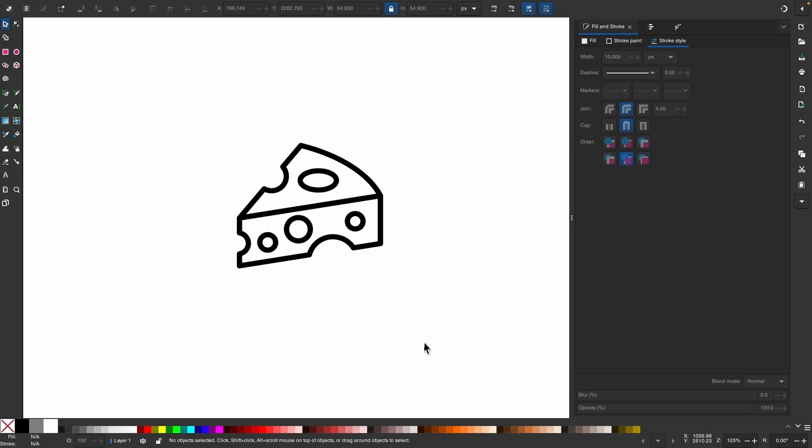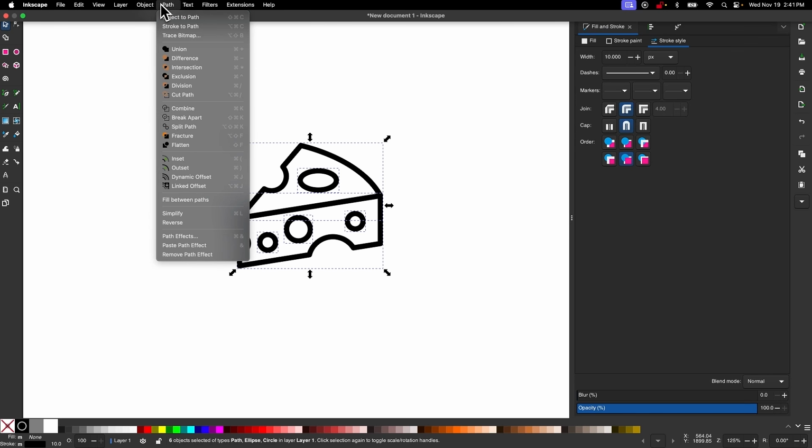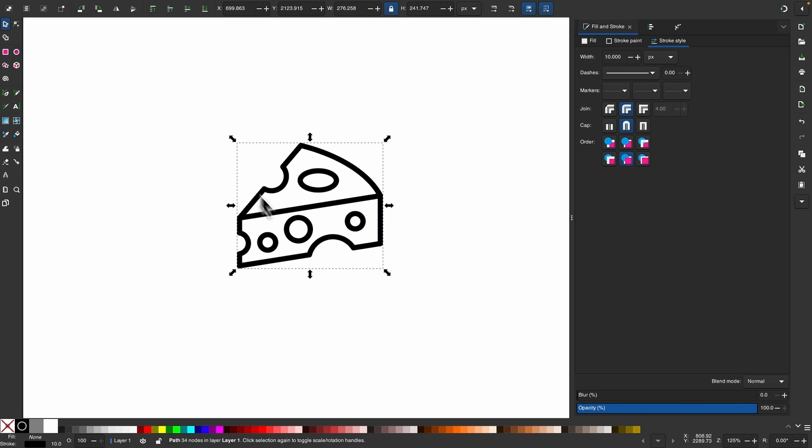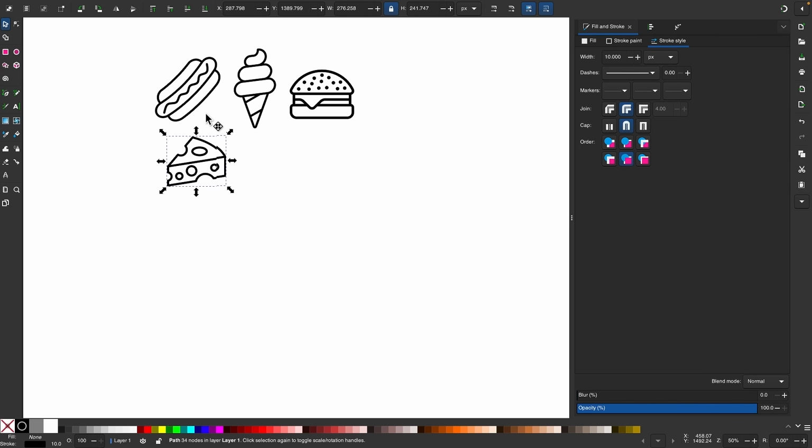Okay, so that looks pretty good. I'm going to select everything here and go to Path, Combine, and there we go. We now have the block of cheese.